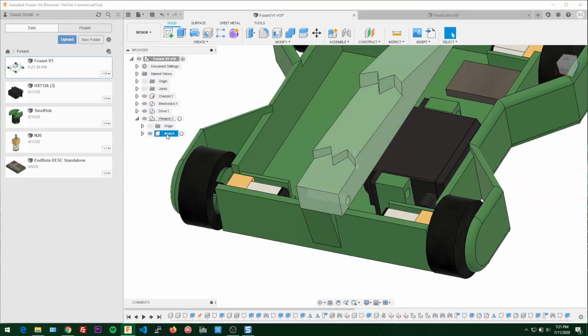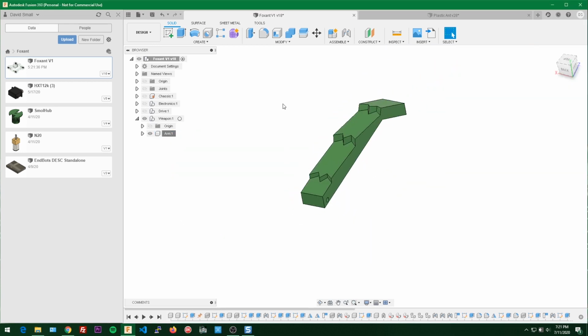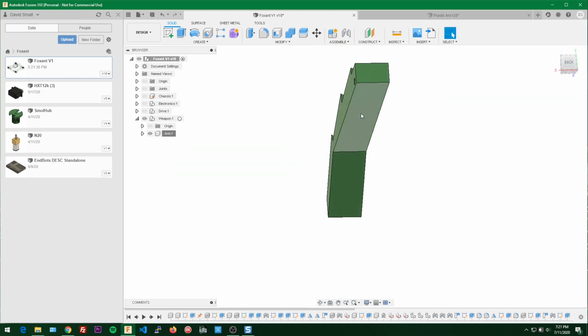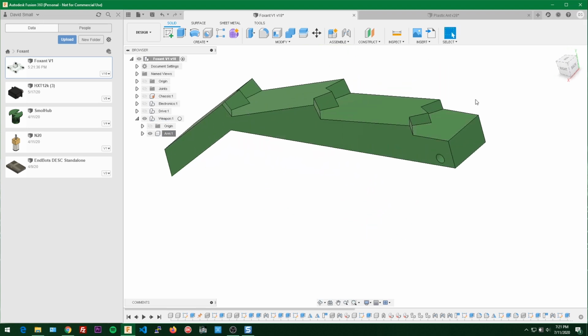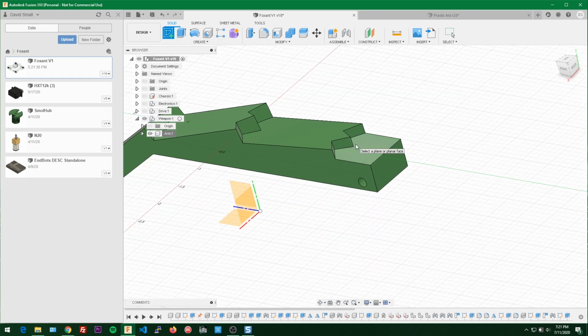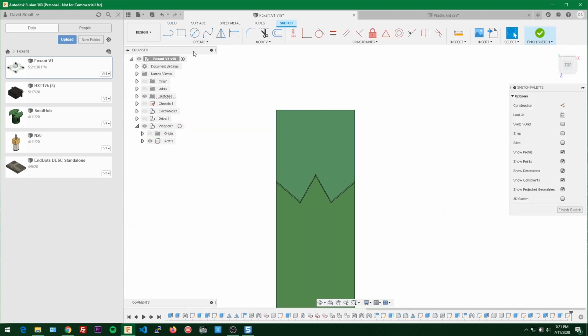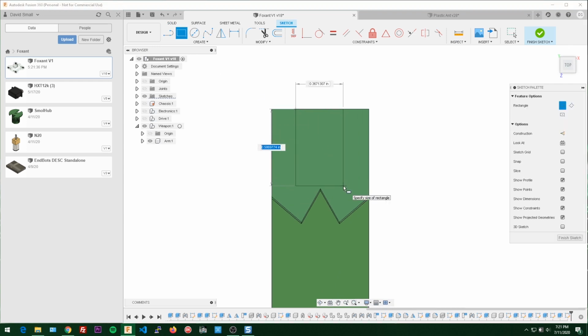So I'm going to right click the arm and select isolate, and that just isolates it so that we can take a clear look without having to worry about anything else getting in the way. And I'm going to go make a new sketch on the top here. And we'll do something like this.